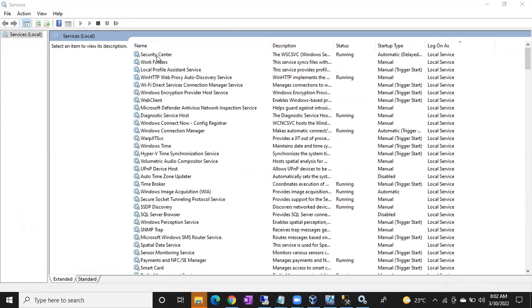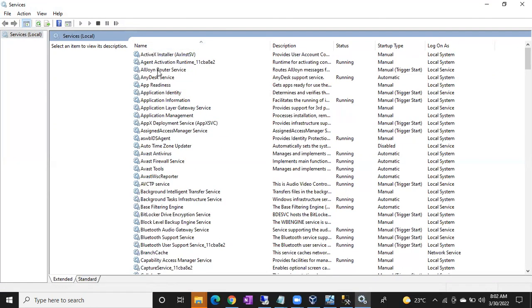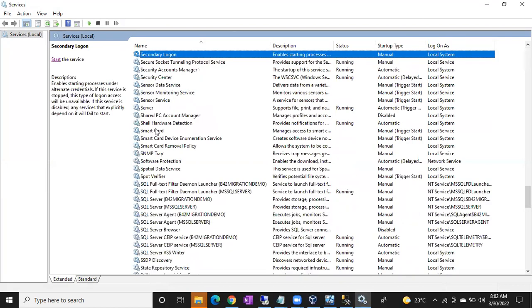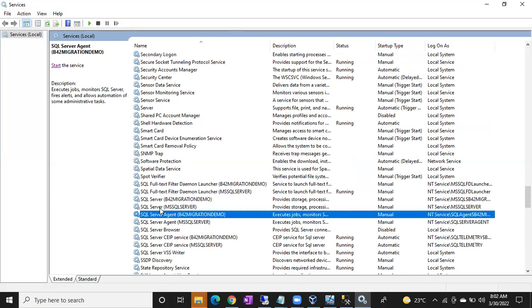Make sure you order these services in alphabetical order, guys. Click on Name, and it will be arranged in alphabetical order, A to Z. Click any service and simply hit the S key. It will go to the services that start with S. Our SQL Server service starts with S, right? Here you can see SQL Server.